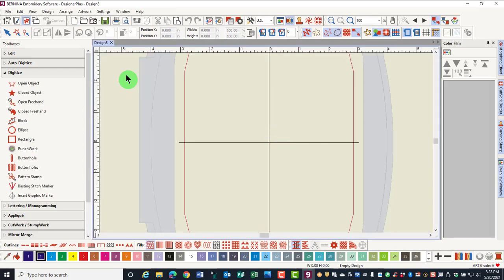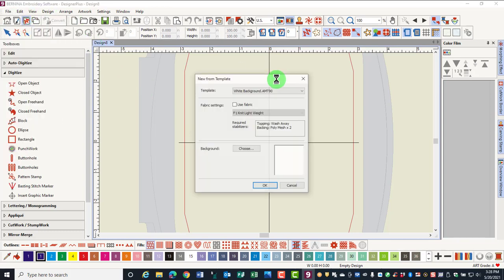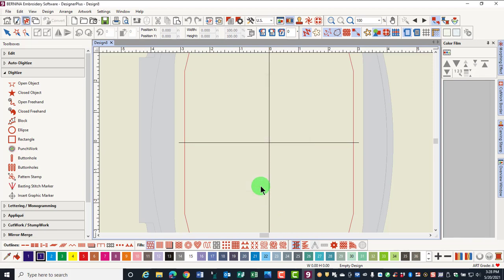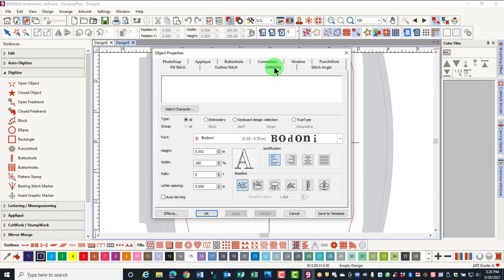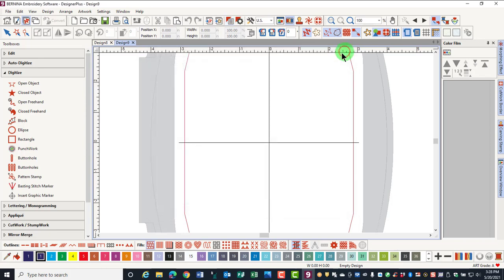In order to open your personal template, go to File, New from Template, and select your Personal Preferences template. Click OK, and all of your personal preferences will be saved. Lettering preference, fill stitch type, stitch angle, the white background, and your personal thread preference.